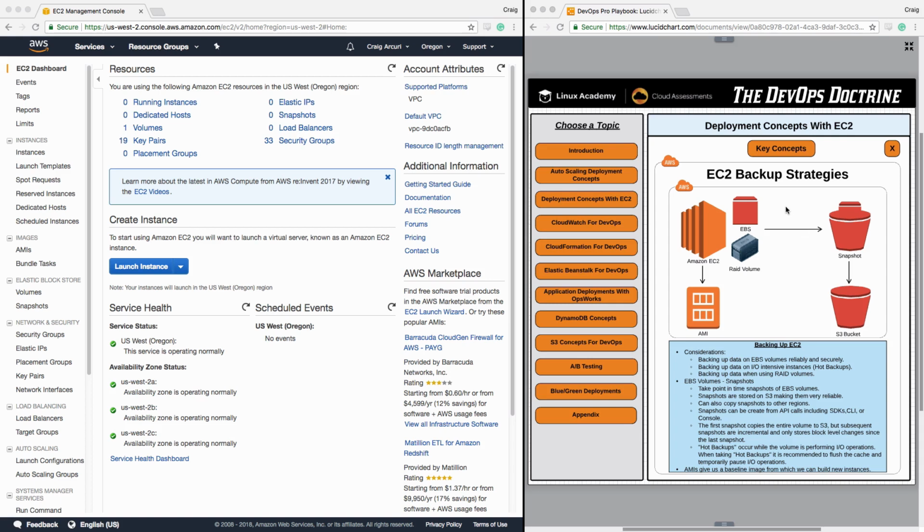Let's talk a little bit about automated backups. We can do this with CLI commands, scripts. We can create cron jobs. So let's go into key concepts.